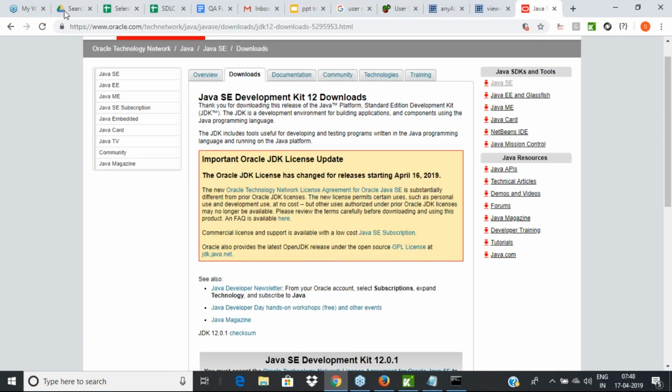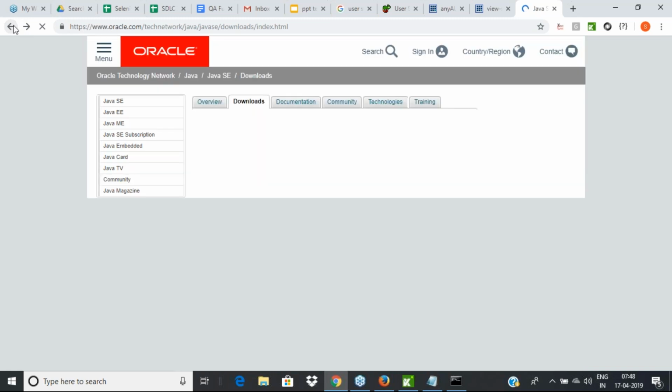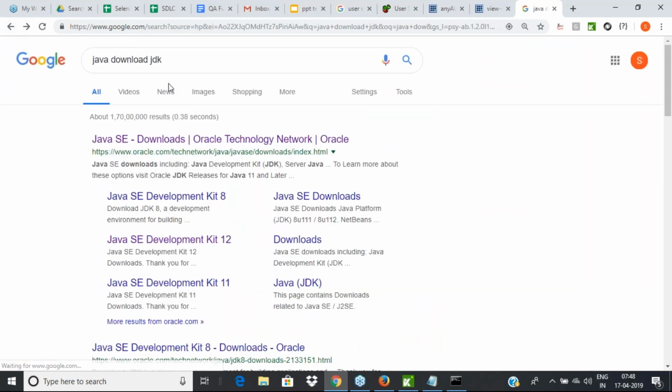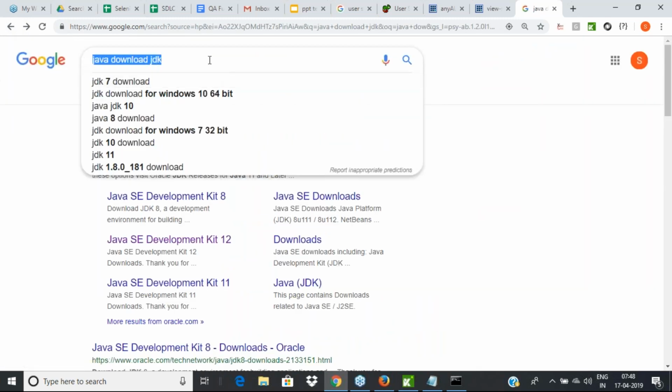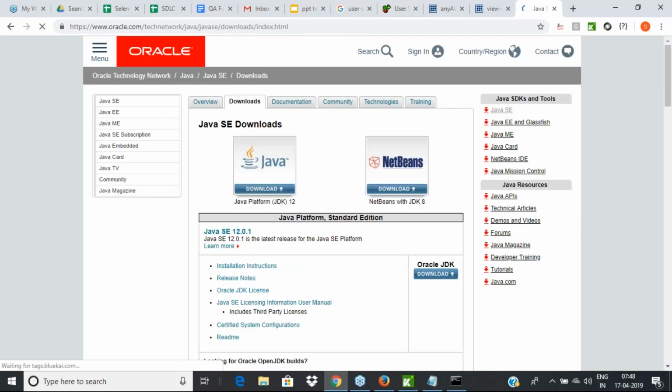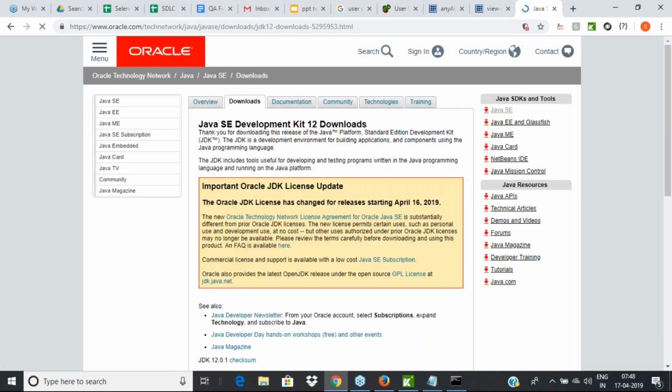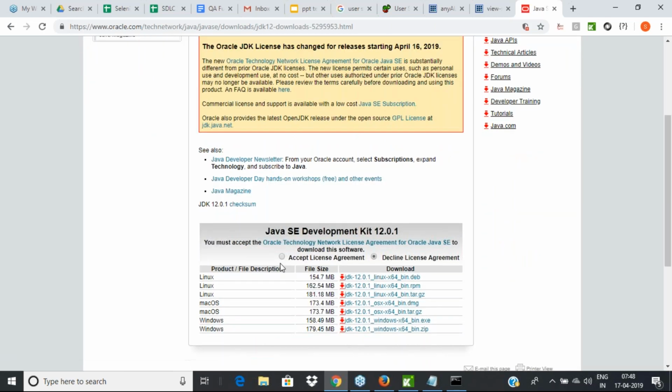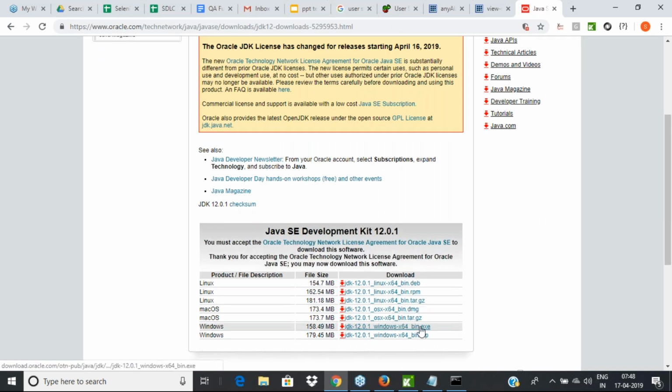Just type in Google, Java download JDK. Go with the first URL. Then click on the download section and accept the license agreement. Pick the right version, download it, and install.